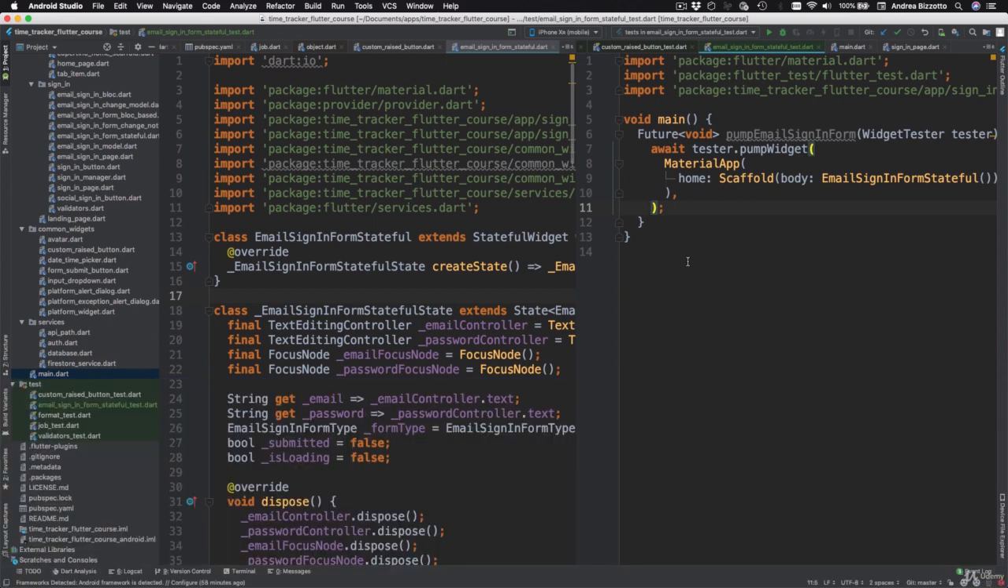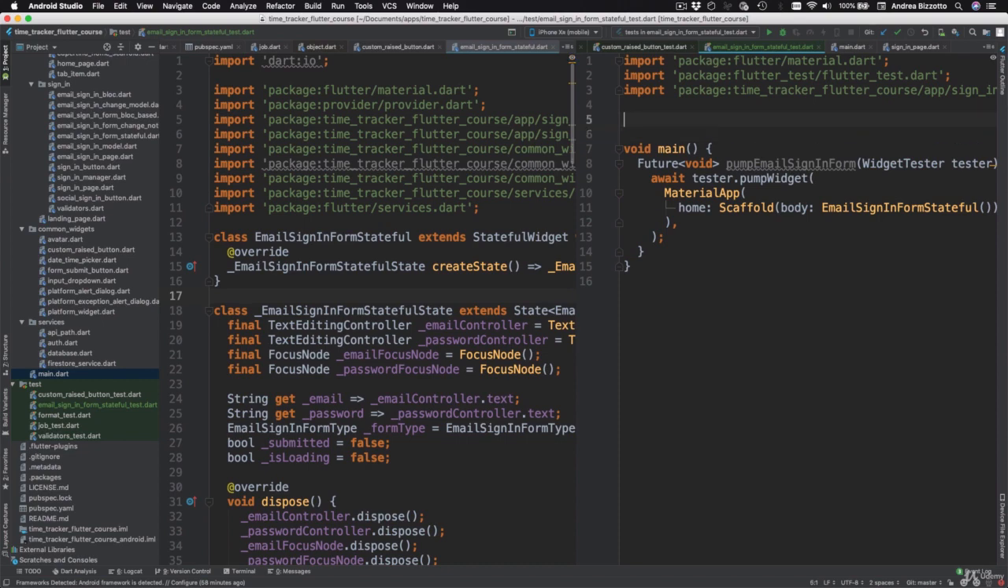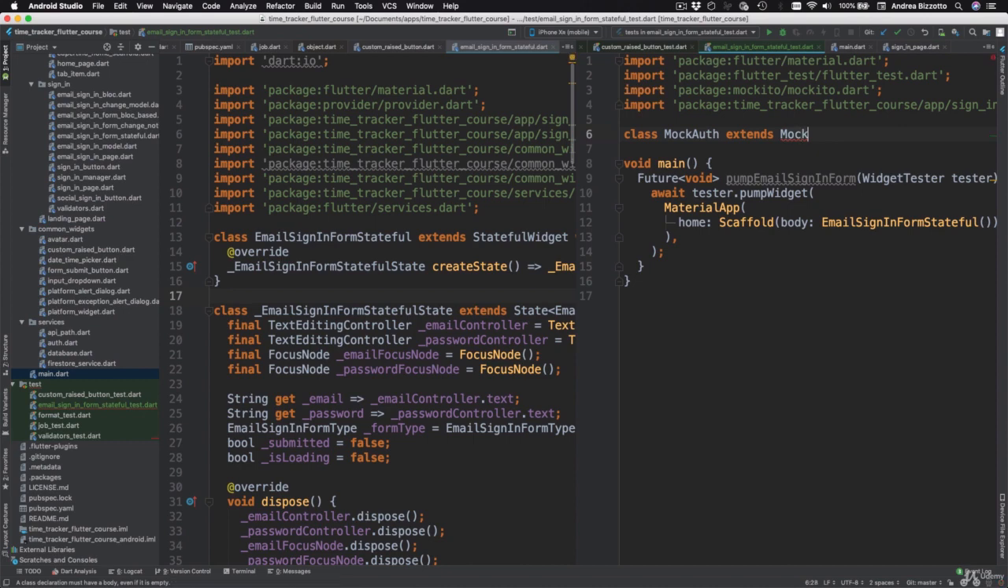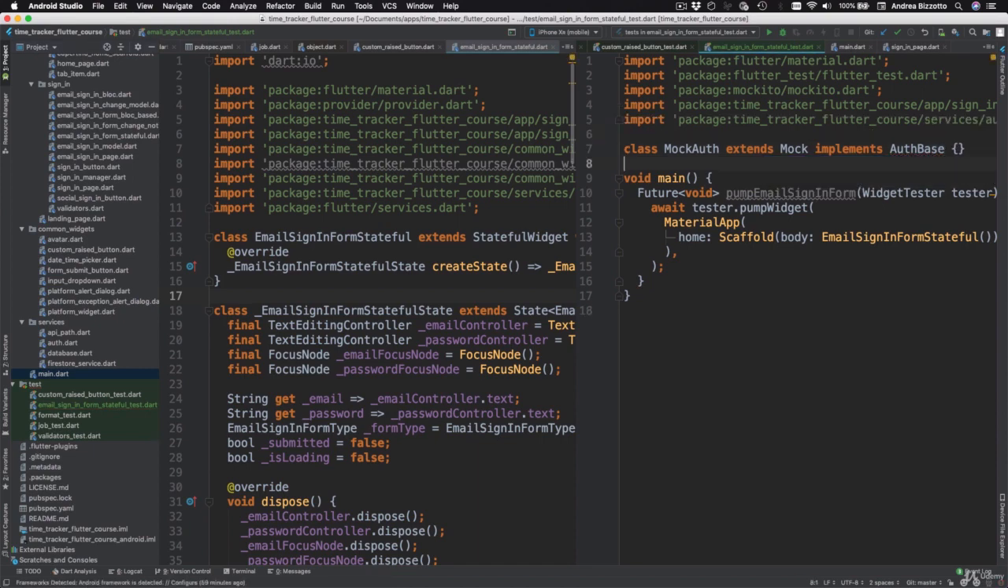So as a next step, I'm going over here and I'm going to type the following: class MockAuth extends Mock. And I need to import Mock from the Mockito package, and then implements AuthBase, like this. And I need to import Auth as well. And with just one line of code, we have created a mock class with Mockito.